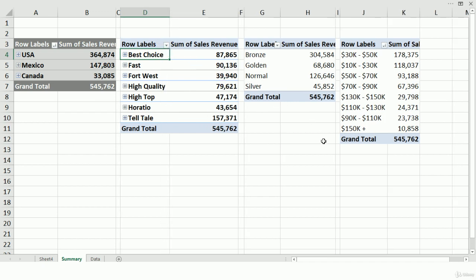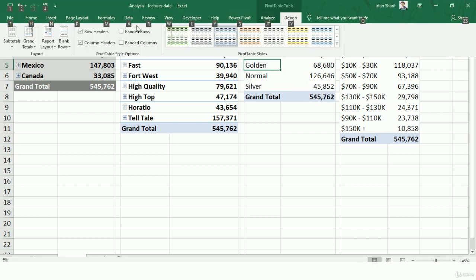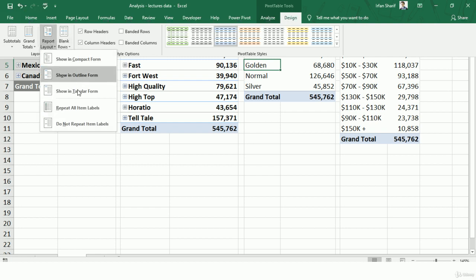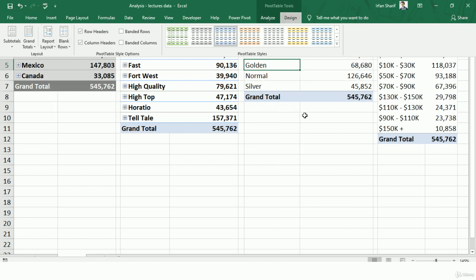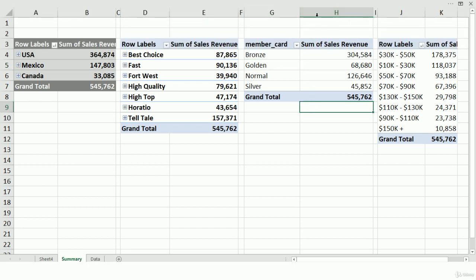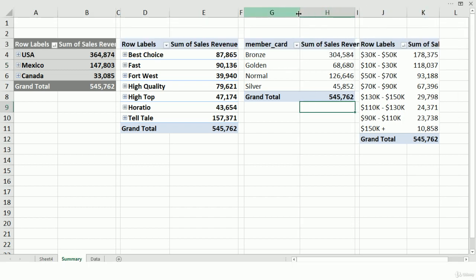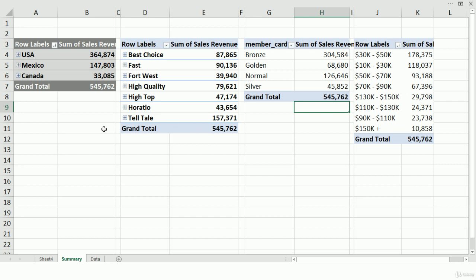And by the way, if you don't want to look at it in this form, where the rows are not appearing, you can simply go to the design tab, and in this design tab you can click on this report layout and say show in tabular form, and you can see that it is now appearing in tabular form. And you can do that with all of the other pivot tables as well, and that should not be difficult for you.